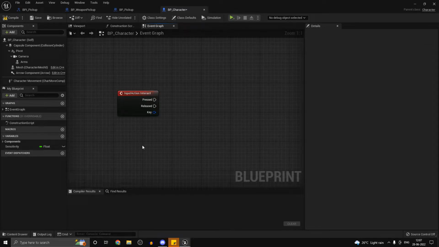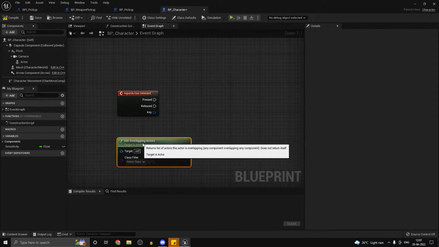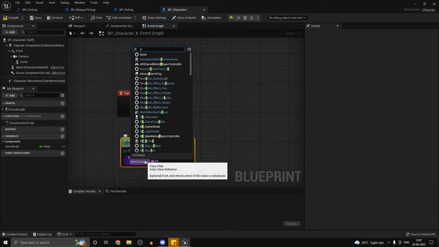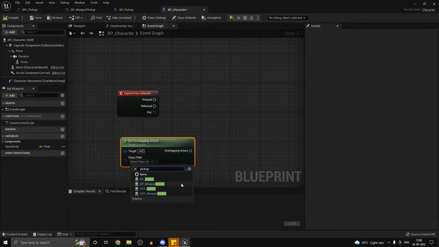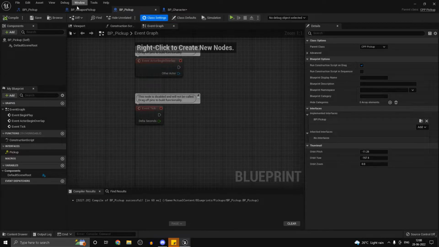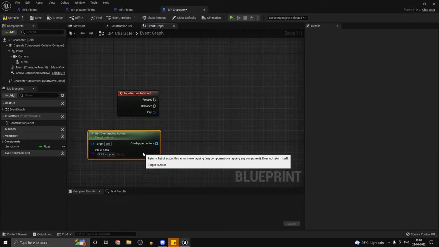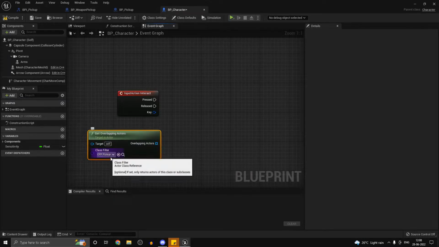Over here, what we can do is get overlapping actors, and for the class filter we can put in our pickup class. We could just simply put in our CPP pickup because that will include all of our pickup classes, that is BP pickup as well as BP weapon pickup. All of those will be included under CPP pickup, because if you notice, CPP underscore pickup was the lowest in our inheritance hierarchy, so that's the reason.